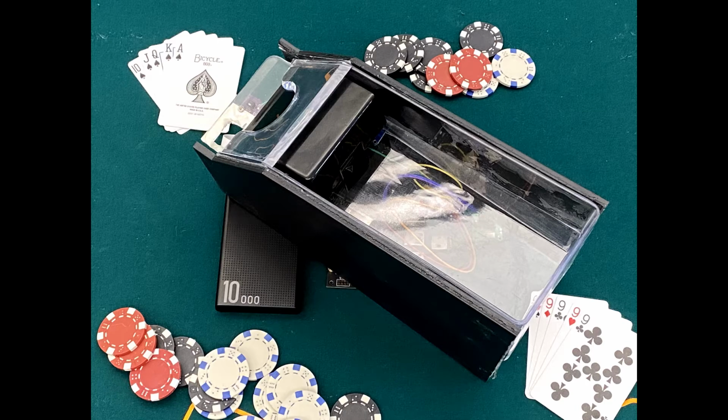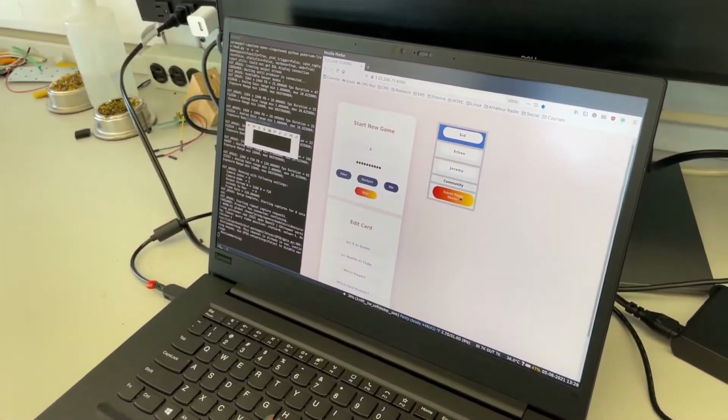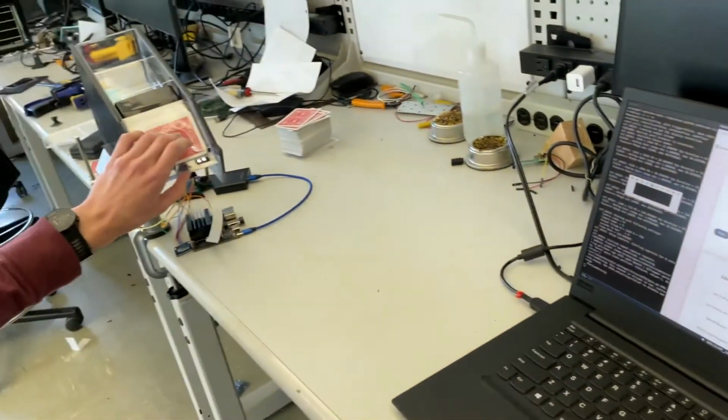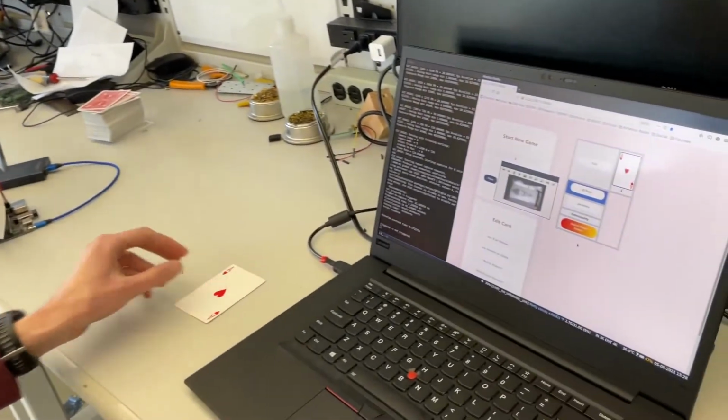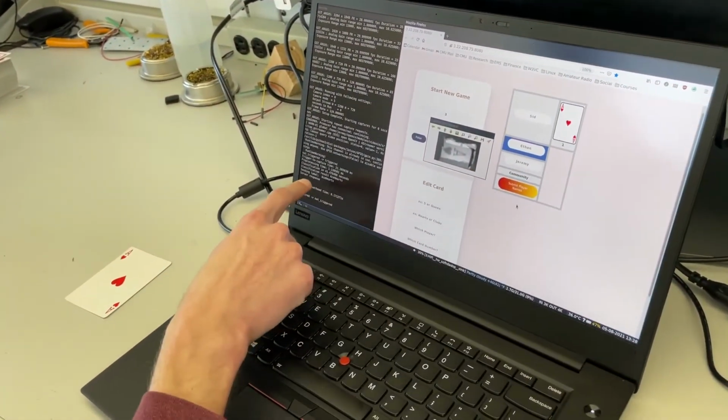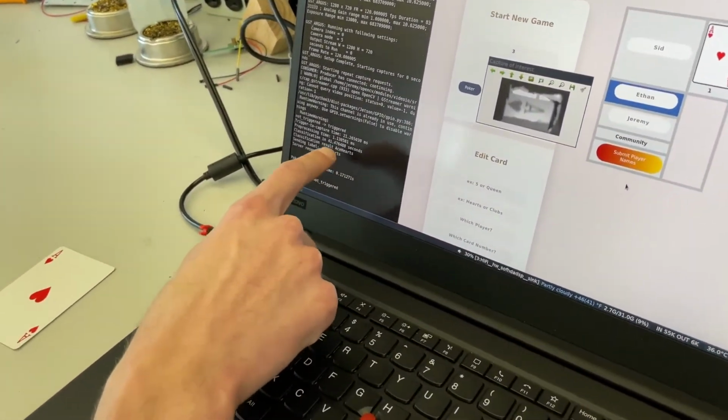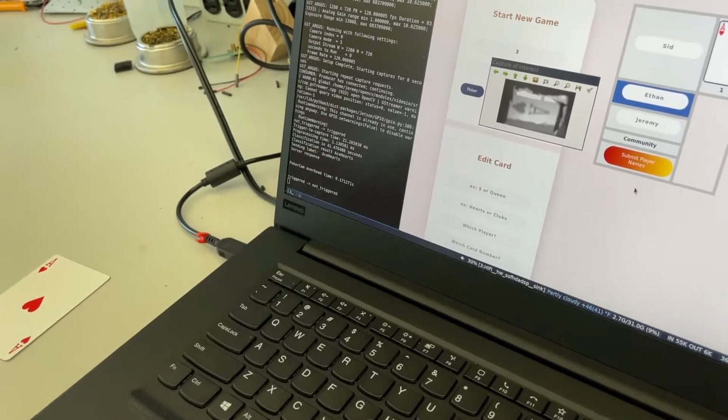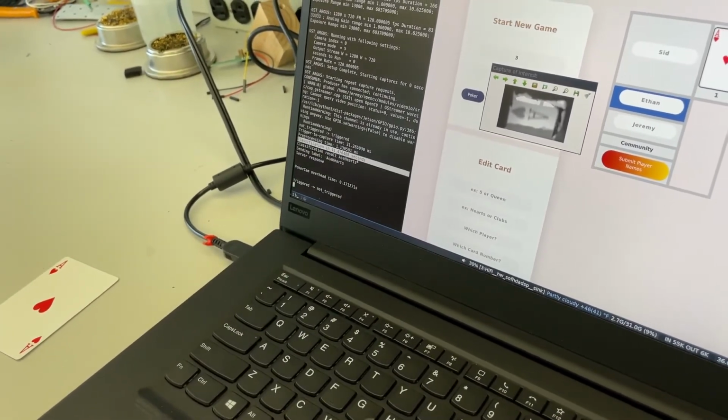Once PokerCam images a card, it runs the image through a convolutional neural network to classify the card's suit and rank. The Jetson Nano wirelessly sends this classification result to the web app, which immediately updates the game state for viewers. PokerCam performs this entire process in less than a fifth of a second to provide viewers with up-to-date information about the state of the game.